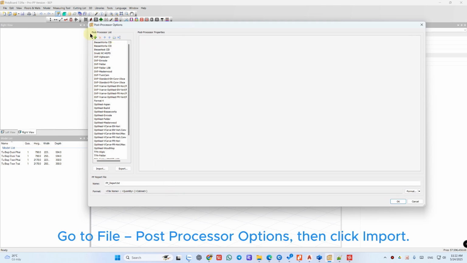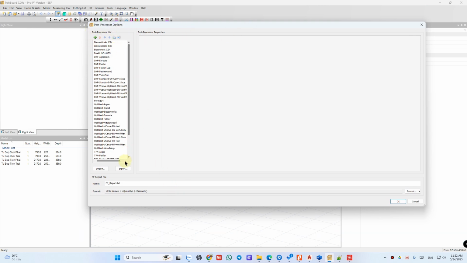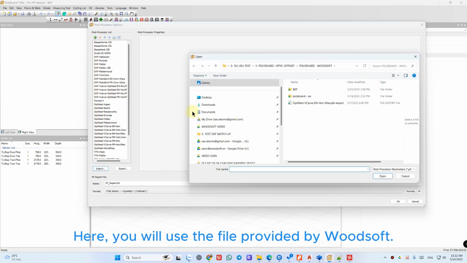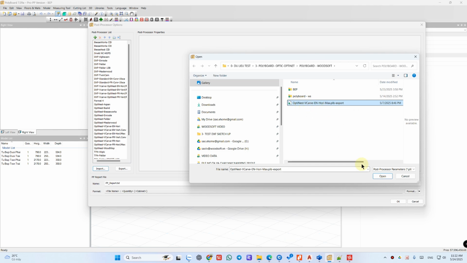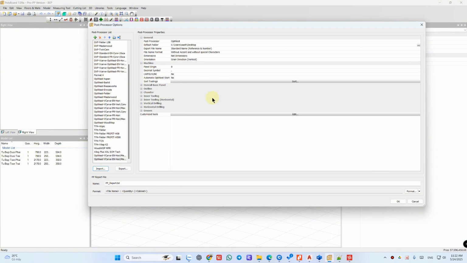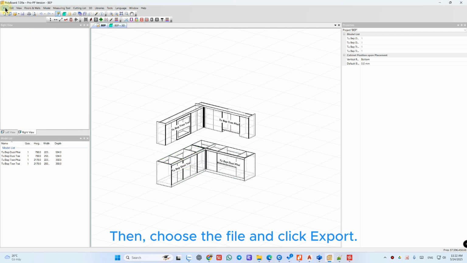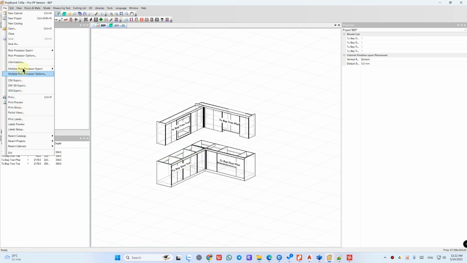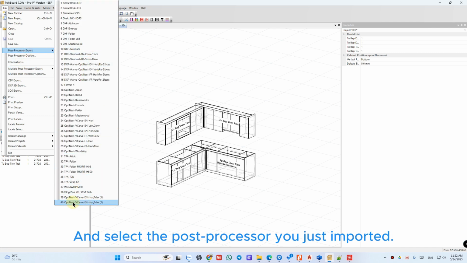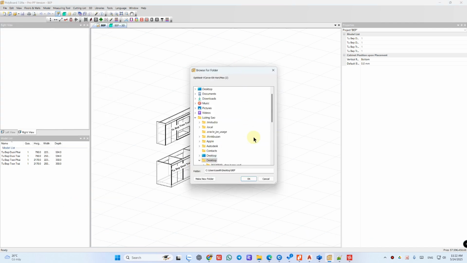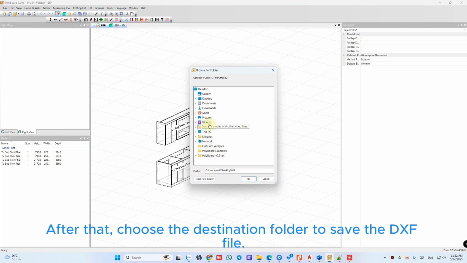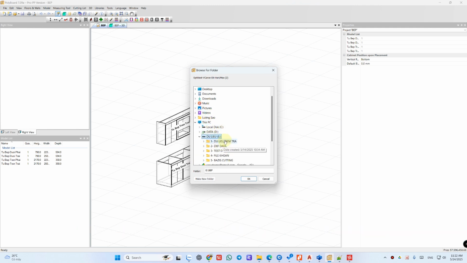Go to File, Post-Processor Options, then click Import. Here, you will use the file provided by Woodsoft. Then, choose the file and click Export, and select the post-processor you just imported. After that, choose the destination folder to save the DXF file.